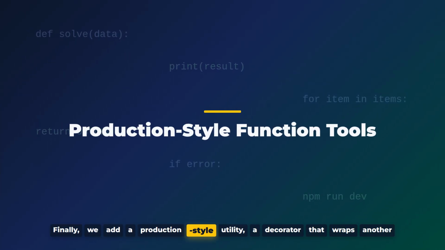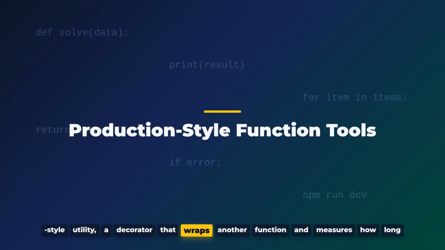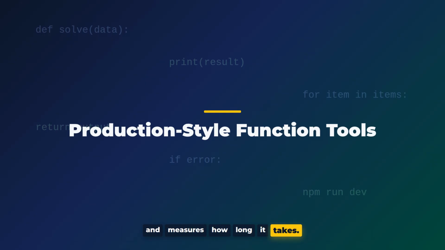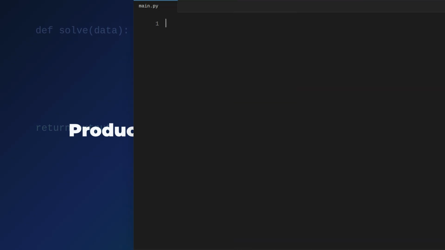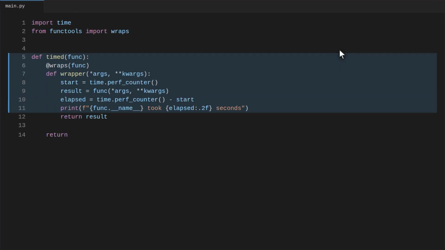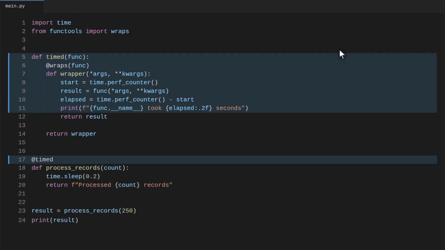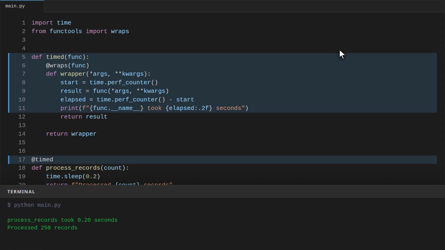Finally, we add a production-style utility, a decorator that wraps another function and measures how long it takes. In real projects, we often want timing information without adding stopwatch code inside every function. Here we build a timed decorator, wrap a slow processing function, then run the script to see both the timing line and the original result.